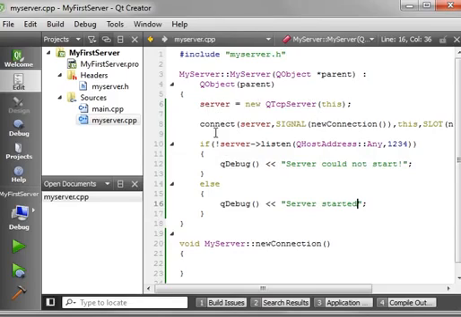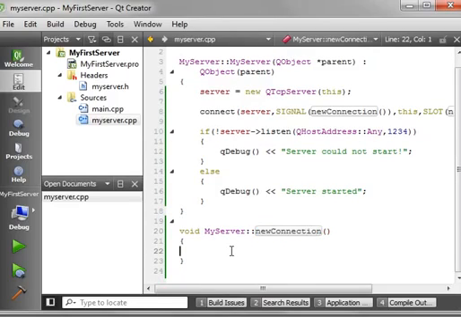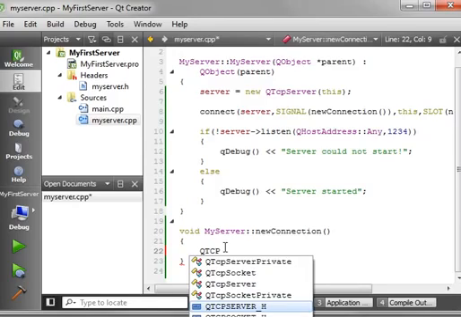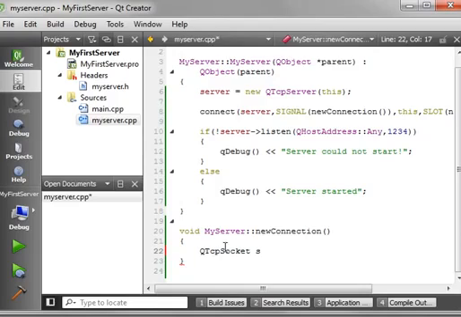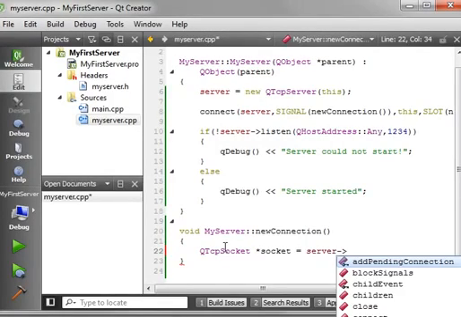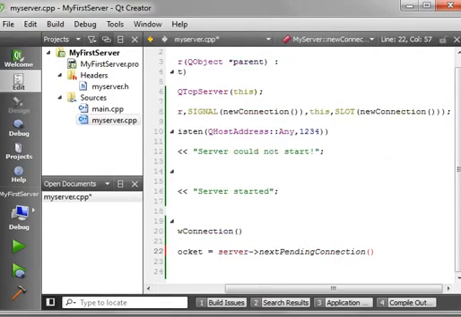Now that we have a server that's listening, we need to handle connections as they come in, and that of course is where the new connection slot comes in. And remember, we connected that up here to the server new connection signal. So whenever that signal is emitted, we're just going to jump right down here. And what we need to do is grab that socket from the list of pending connections. So we're going to say QTcpSocket, and we're just going to call this socket equal server next pending connection.